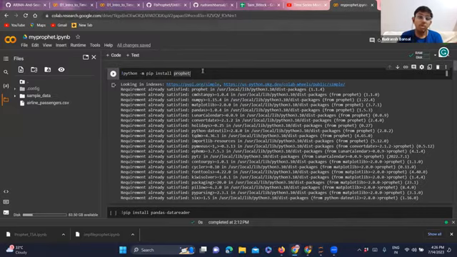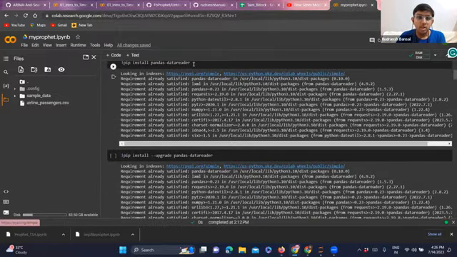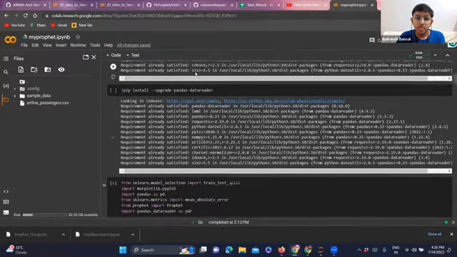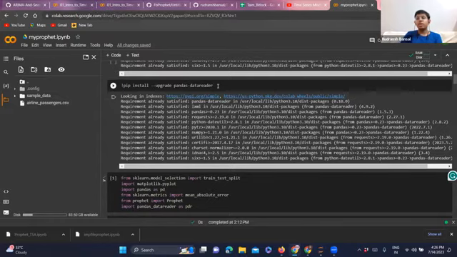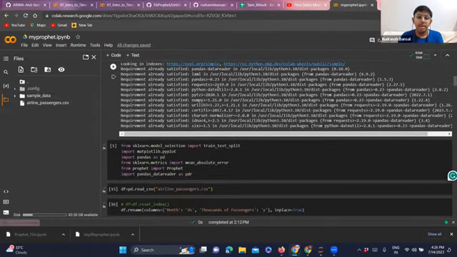Also, fbprophet is now changed to Prophet. That's the new library, so fbprophet is deprecated. This is how you can install it. Installing takes time, so I'm not running this cell. You've got pandas data reader. You need pandas data reader, especially when you are accessing the Yahoo Finance data.